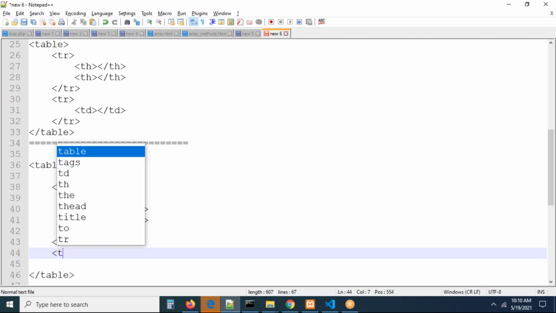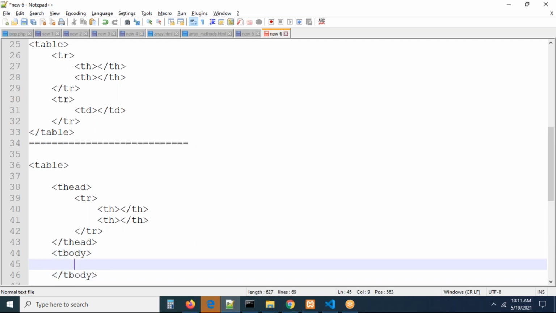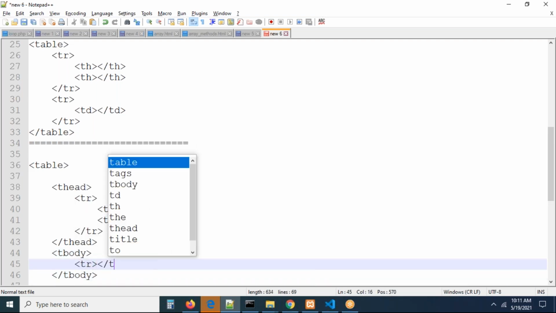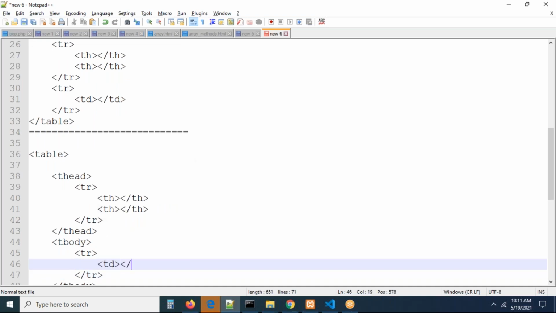Again, tbody. You have to take this tbody open, tbody close. Exactly, you need to follow the same rules and regulations. Here again you are going to take a tr open, tr close, and this is going to be td open, td close. This is the way of doing it in React. So you have to follow strict rules and regulations.